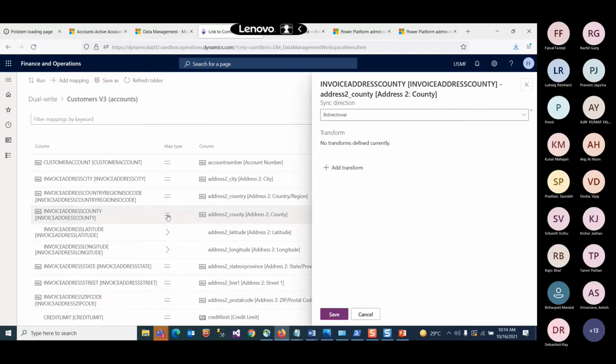Map type here. This is where you actually define your transformation. Let's say in finance and operations, we have a concept of base enums, but we do not have similar concepts in customer engagement, or in Dataverse, I would say. We have options there, optional values. But in financial operations, we call it a base enum. We have true false in financial operations. They have, we have a yes no field. They have a true false.